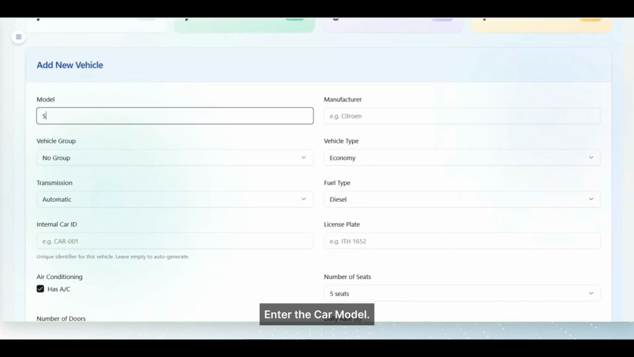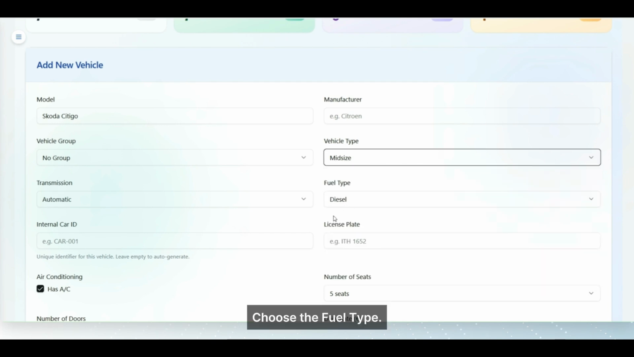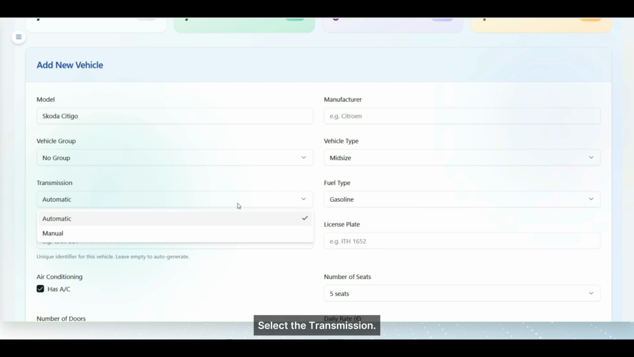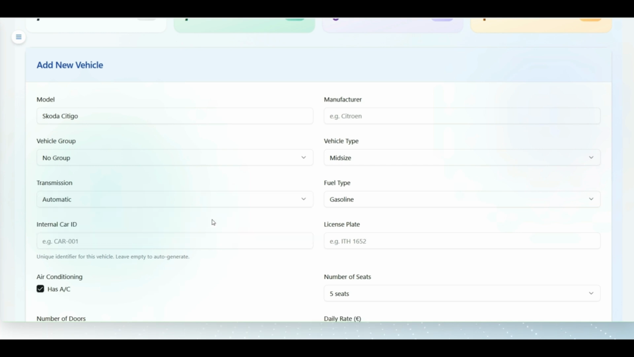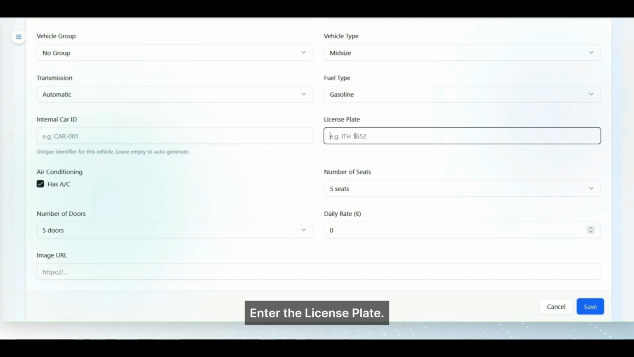Enter the car model. Select the vehicle type. Choose the fuel type. Select the transmission. Enter the license plate.